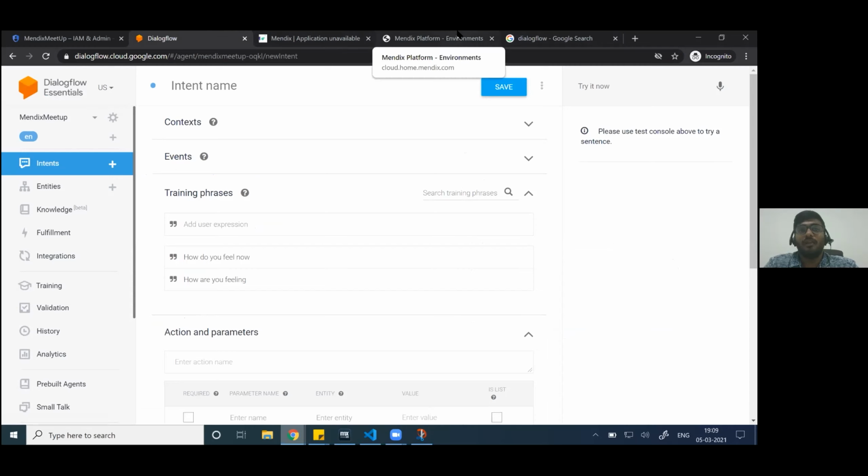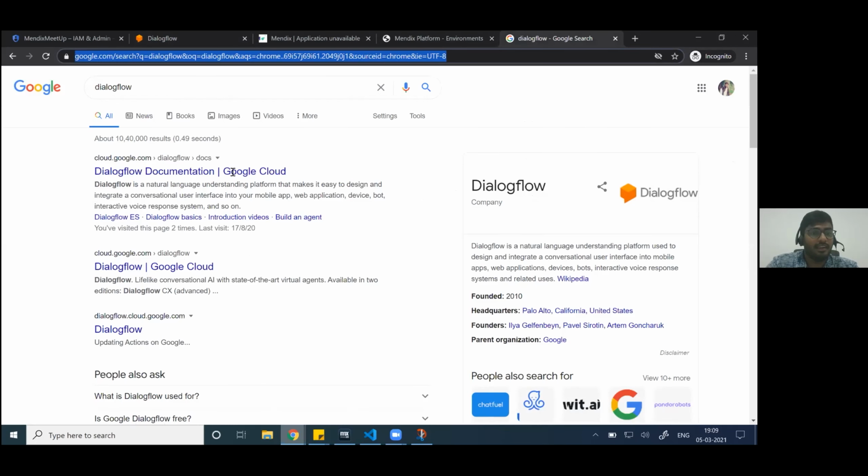Before jumping into the topic, I just want to make a few things clear: intent, request, response, and training phrases. These are the four things that you need to know from the Dialogflow end. One thing is you need to go to the Dialogflow console, Google Cloud.